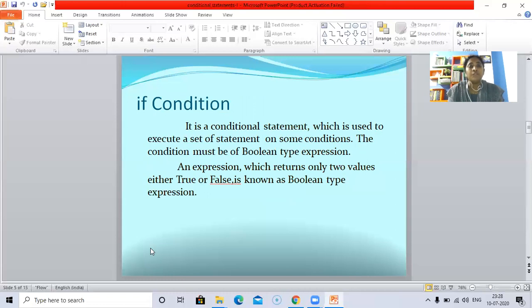There are 4 if variants. First one is simple if. Next one is if else statement. Third one is nested if statement, and the fourth one is else if ladder. So in this video, we'll see the first 2 if statements. First is the if condition or simple if statement.